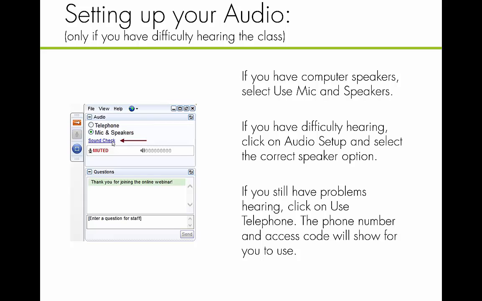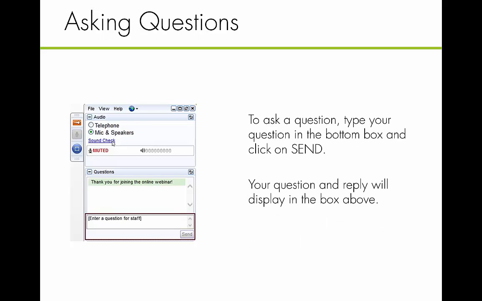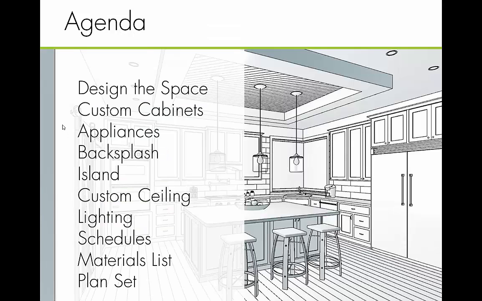Below that is our questions area, so if you do have any questions throughout today's webinar, feel free to type those into the bottom box and select send, and we'll be replying to those throughout the webinar, so feel free to send those at any time or at the end, of course. And this toolbar on the left-hand side will have a little arrow there so you can restore the larger area and control your audio and questions.